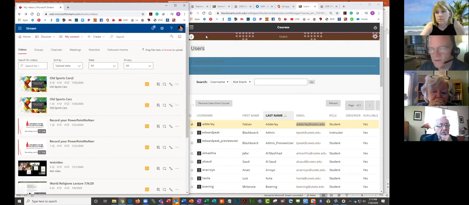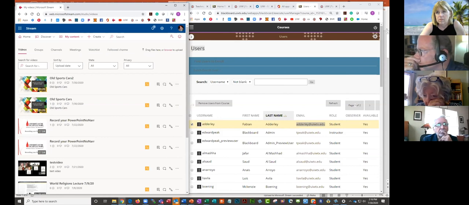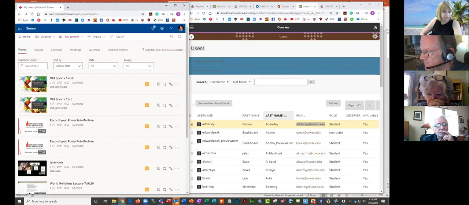Is this so that they can get access to it, or is this so they can get permission? This isn't the way we're going to load it on Blackboard. As I said, there's a couple of options here. You can put it in a group, and then you can share it with the group. But you can also upload the video to Blackboard.